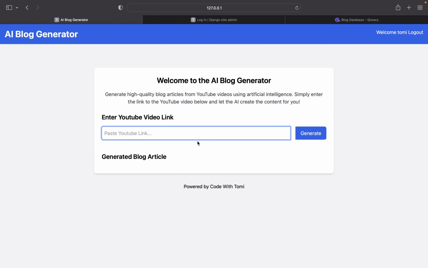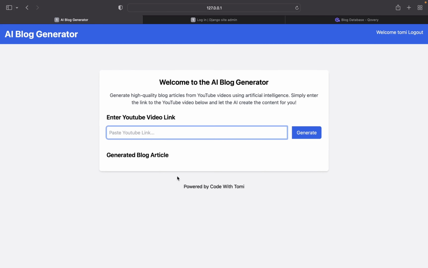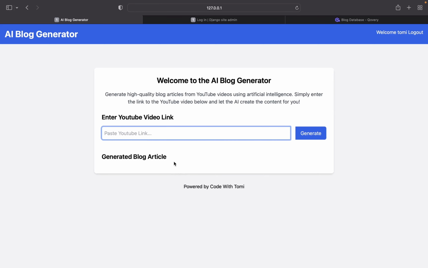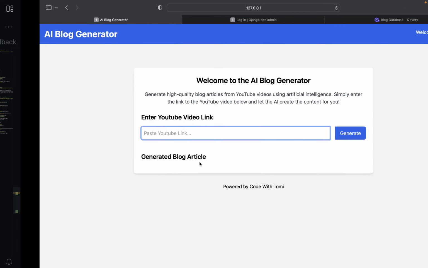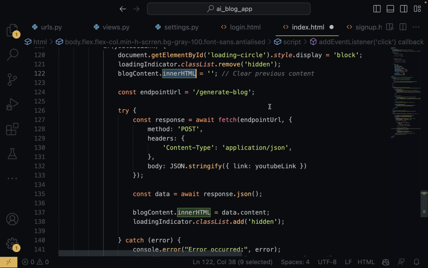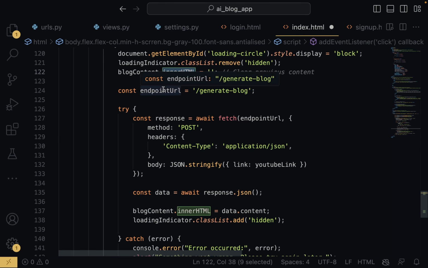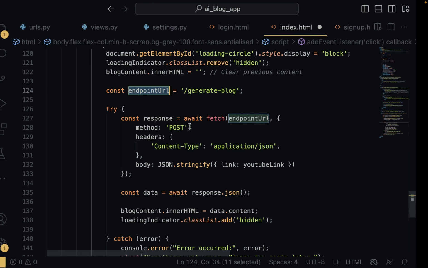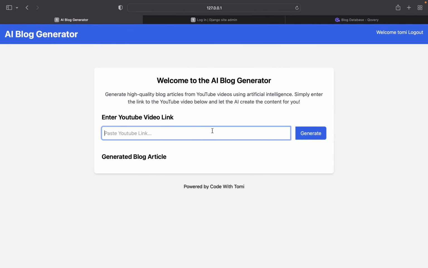Right now there's nothing, but imagine we put a YouTube link, we click generate, then we put another YouTube link and generate again. We first want to clear the initial blog article that was there before another blog article is created. That's why we do this, to clear the previous content. And now we are setting an endpoint. So this is the endpoint URL that we're going to be sending the value of this particular form to.